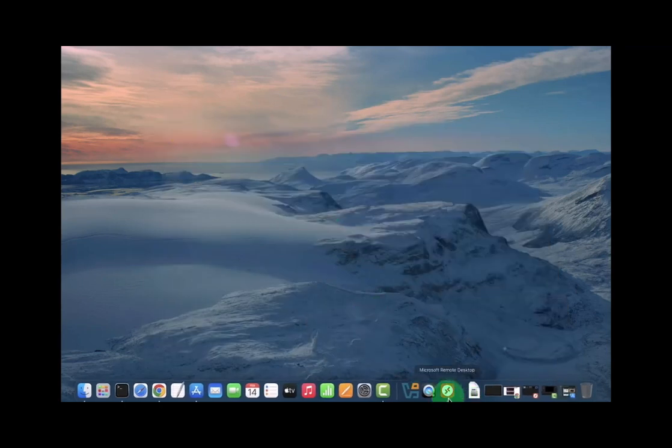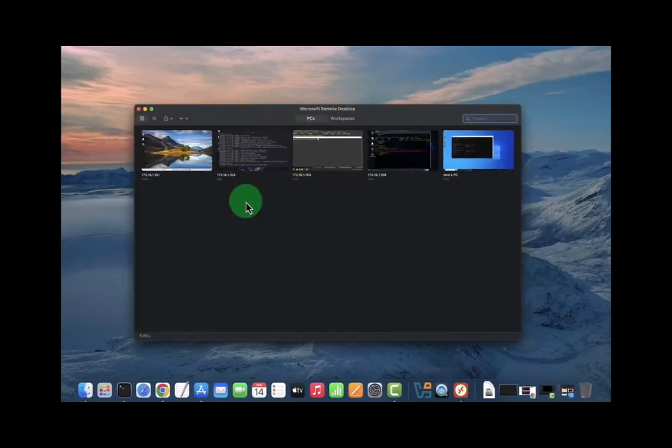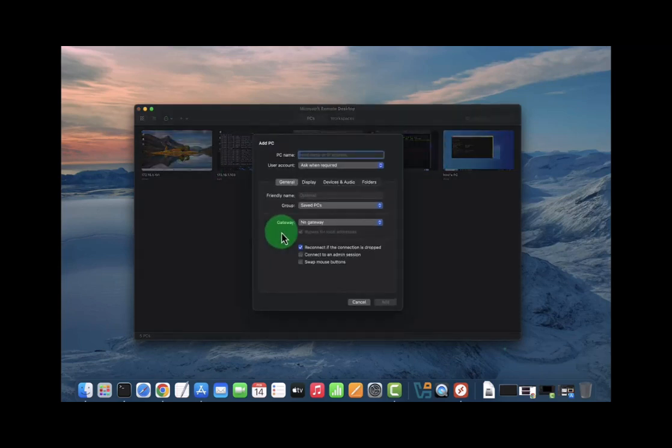Once you have it installed, you can open it, and this is what it looks like. If it's your first time using it, you're not going to have any connections. Now, to make a connection, you need to click on the plus sign and add PC. You'll need the IP address of the remote device.